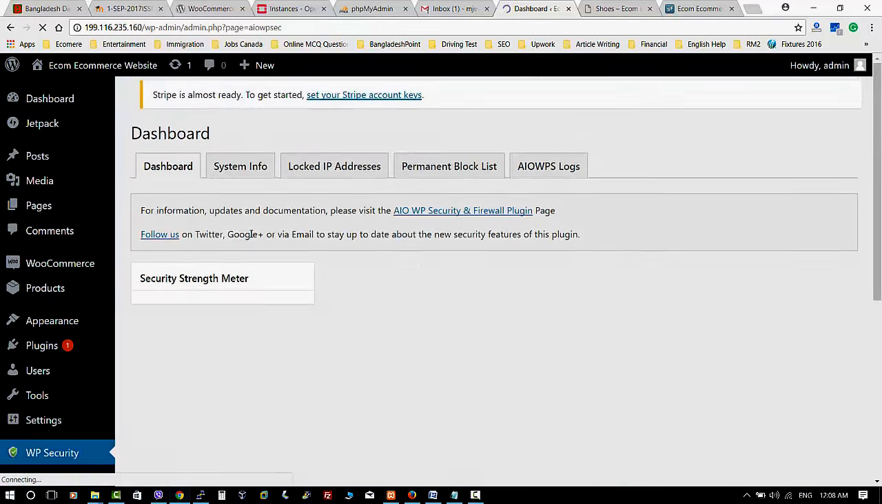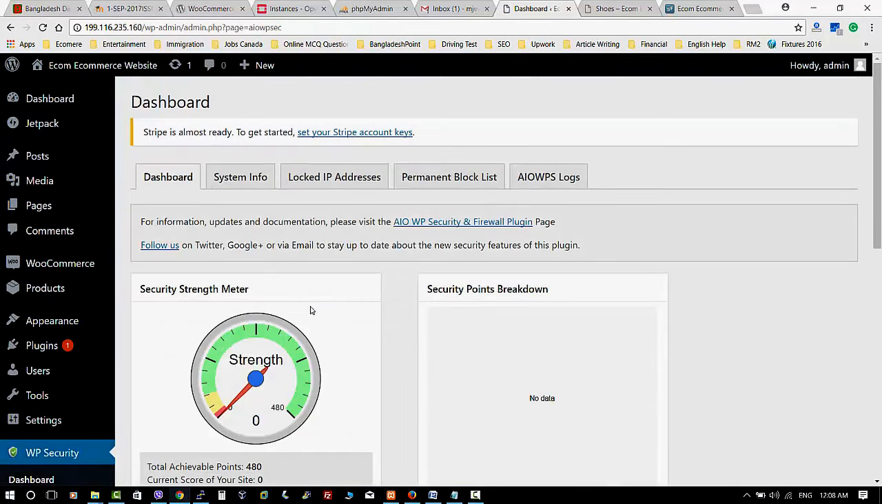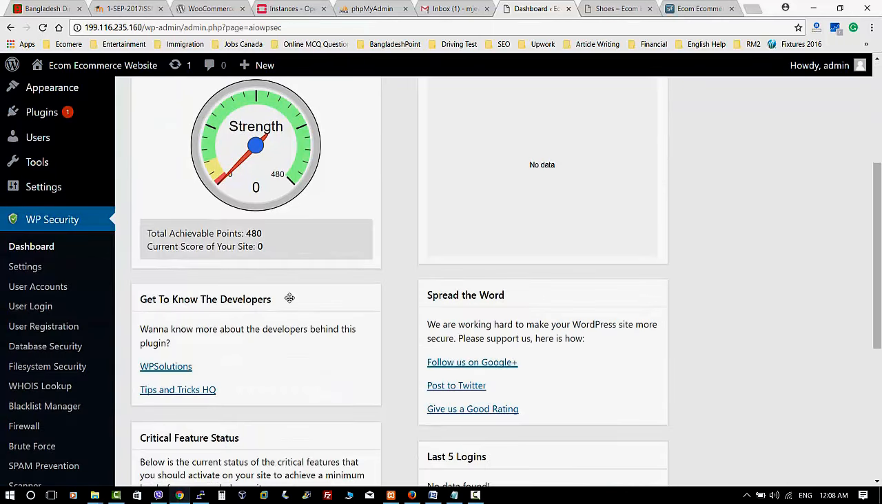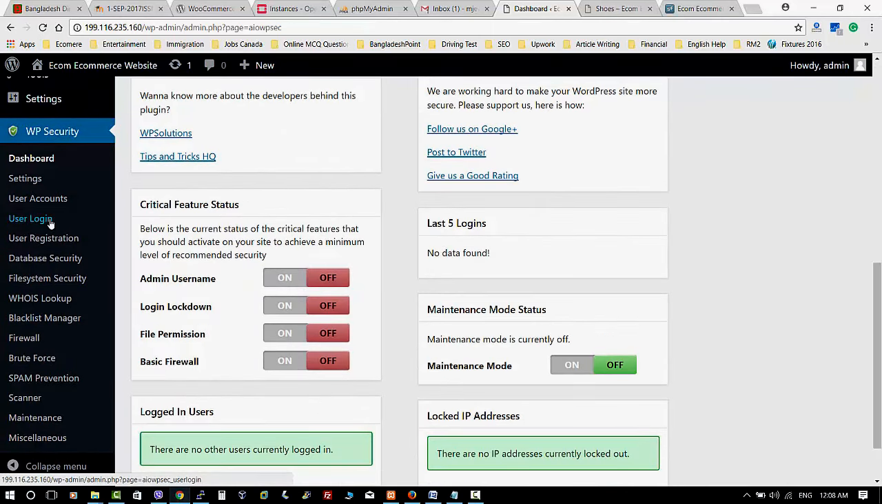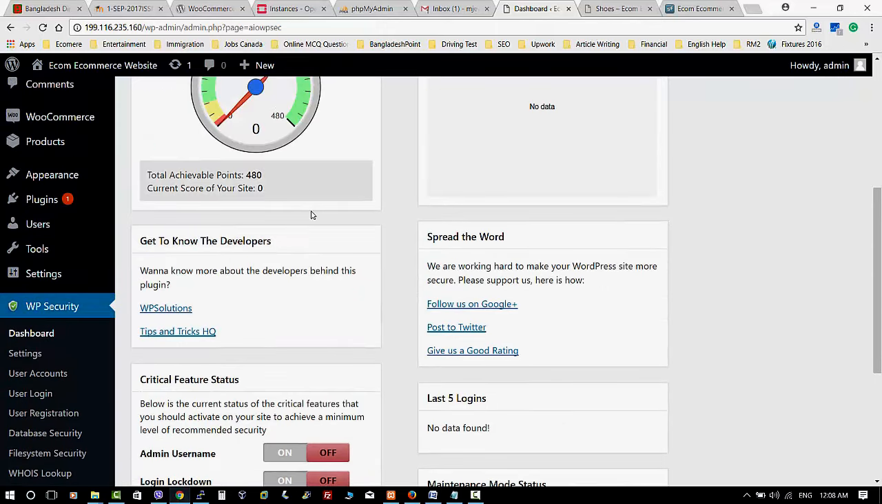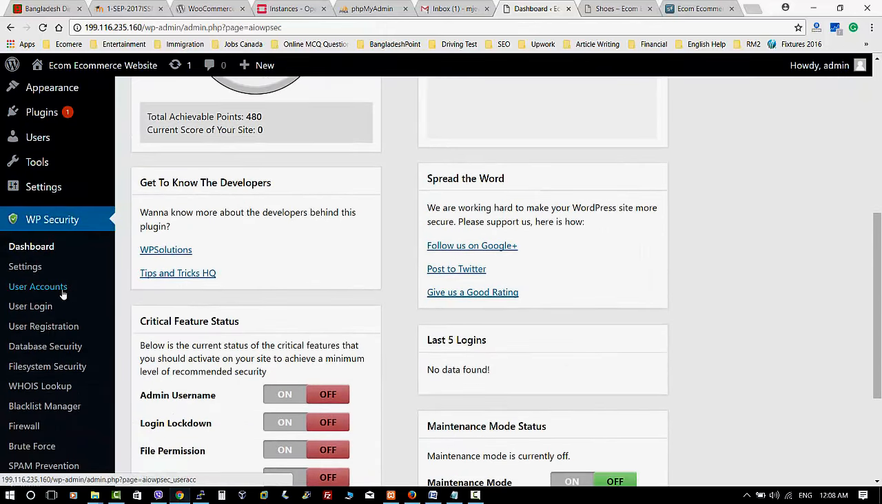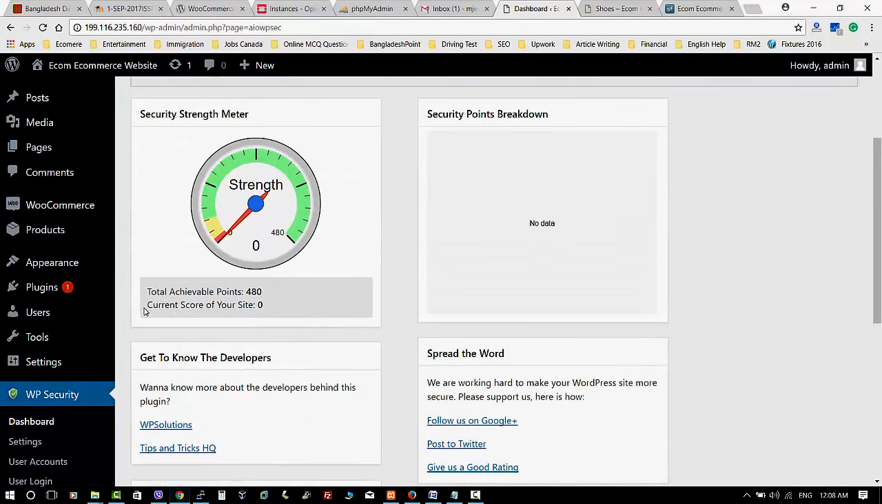As you can see, they measure your security strength by considering certain things. So these are the things that they actually consider. I'm going to go one by one and see how to increase my score. As you can see, my score is at 0, and the total score I can achieve is 480.